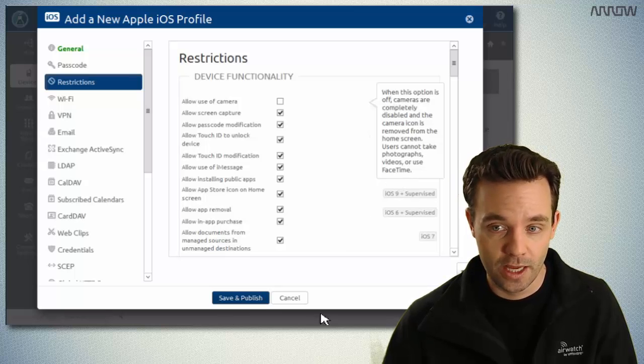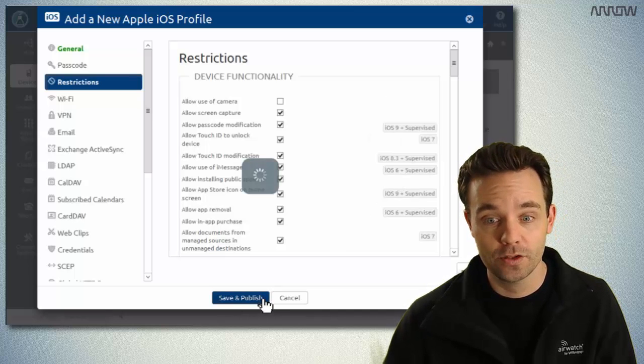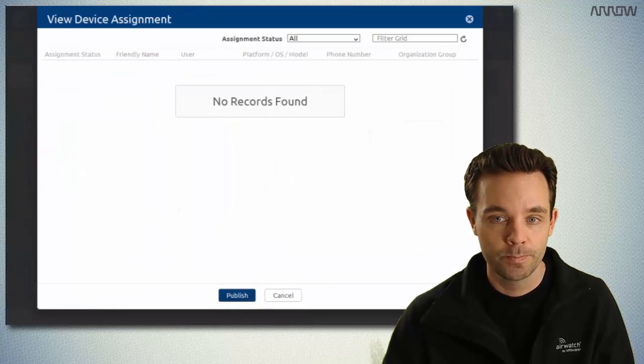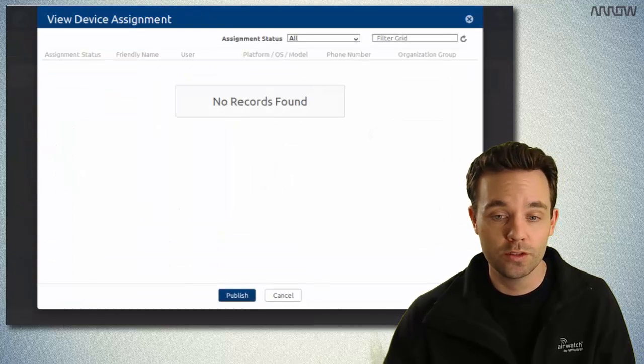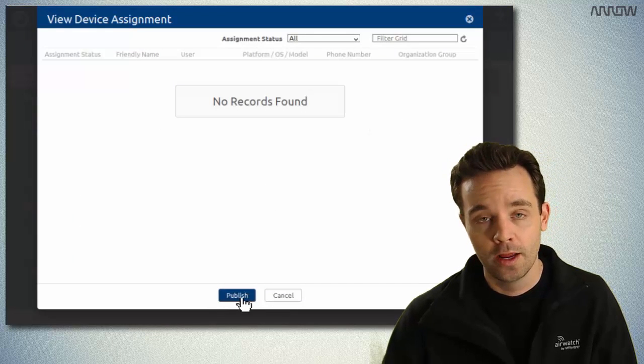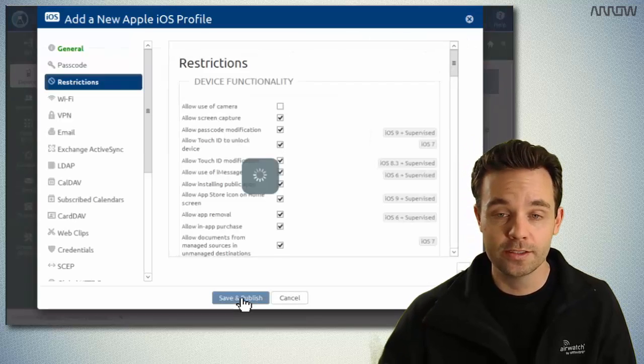So cameras are disabled, can't do FaceTime, photographs, those different things. If I say save and publish, there's no records found because we haven't enrolled a device yet, but I will click publish here and that'll publish this profile.